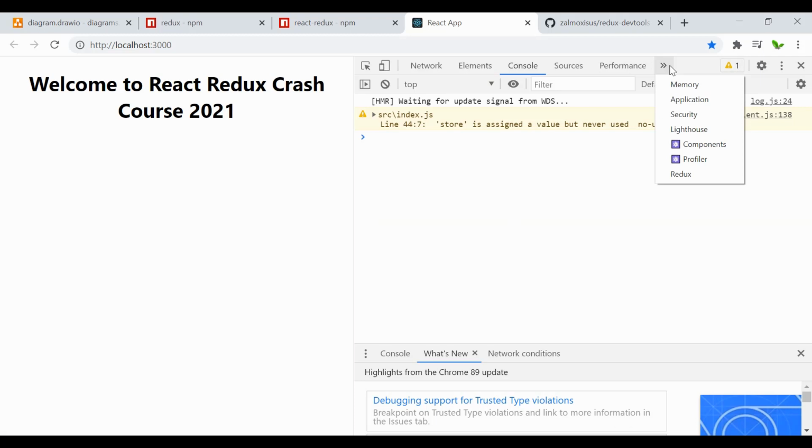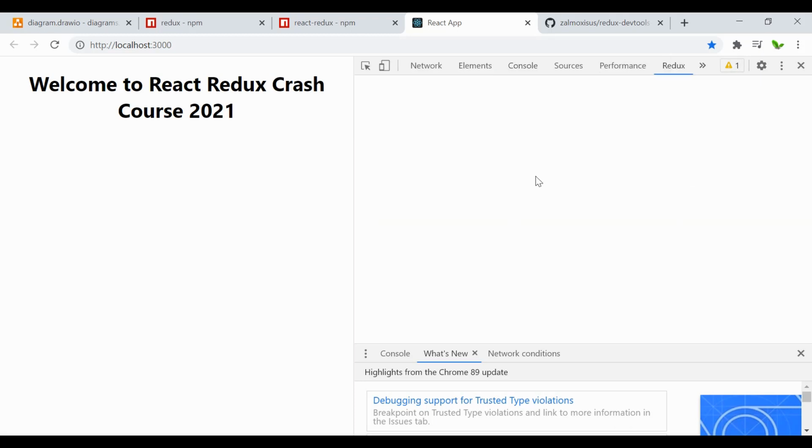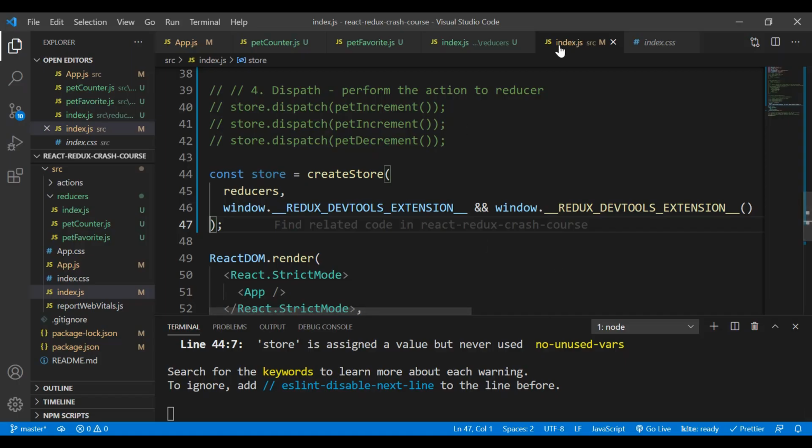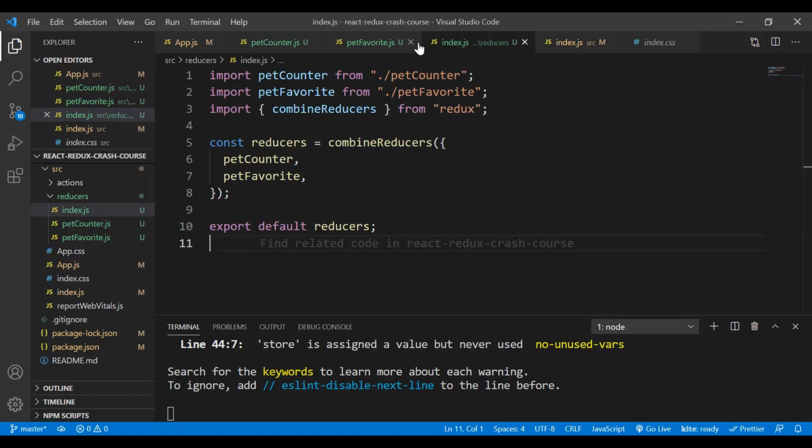And now you can click on this arrow and here, click on the Redux. Okay, so here we have this installed up and running. With this, you can see we have the state, which right now has the pet counter, by default 10, and pet favorites, which is 5. Now let's take a look at the code, which is right here.